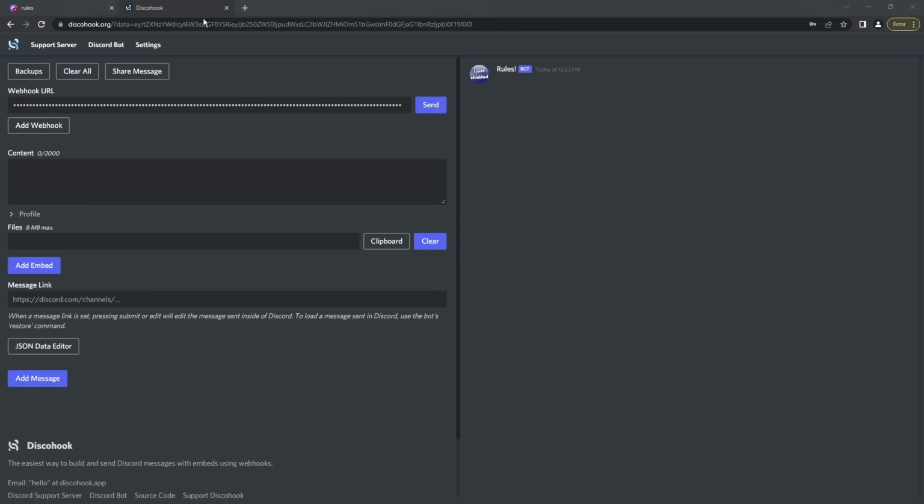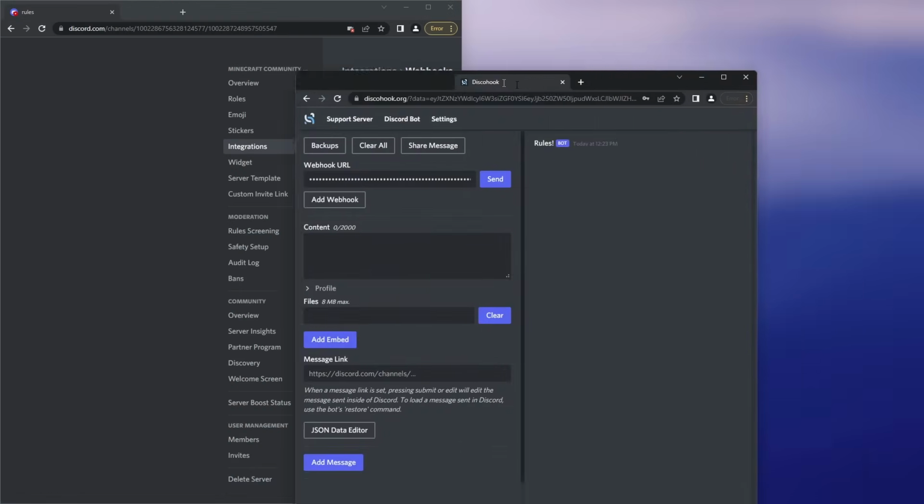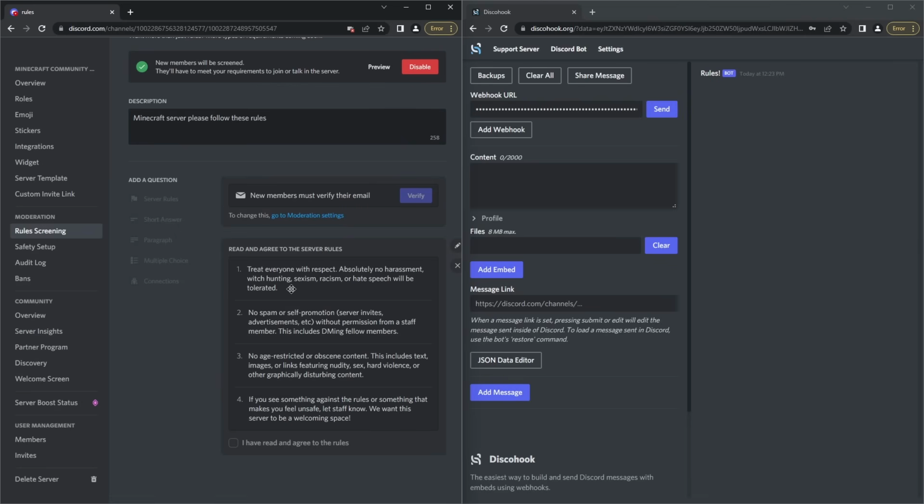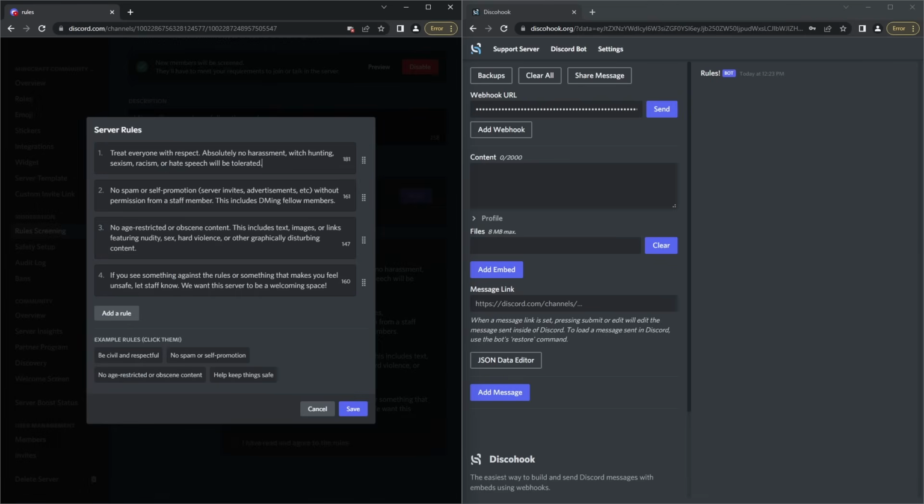Now what I'm going to do is, since I already forgot the rules that Discord automatically wrote for me, I am going to have disco hook on the right and Discord on the left. I'm going to go back to the rules screening, and I am going to click edit on these rules so I can copy and paste them. I know, right? So what we have is content, which is just normal text like I was typing before. It's not too professional.